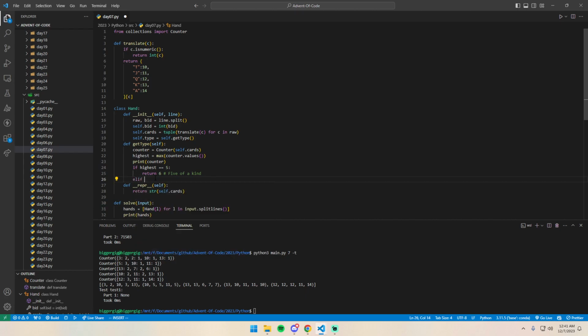Then elif highest is equal to 4. So if we have 4, then we know we have a 4 of a kind. And now here we get a little bit fancy with our logic. Counter is basically going to tell us stuff like this. If you notice here, we only have 3 elements in our counter. That's because if we look at the one this corresponds to, here we have a pair, a pair, and then 1 card left over.